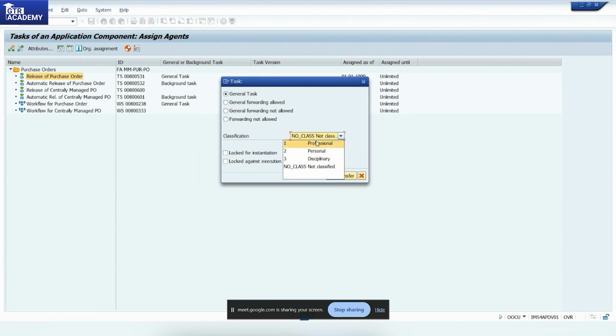Everything in the workflow will be there in My Inbox. I'll tell you in the next session why this professional, personal, and disciplinary is there, when I tell you about substitution of My Inbox application. So there is one scenario of managed substitutes. Substitute means, let's say Abdul is absent, right? And then Rajkumar is supposed to take over the task that is there in the inbox of Abdul.